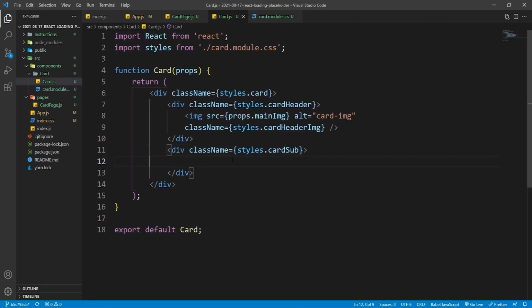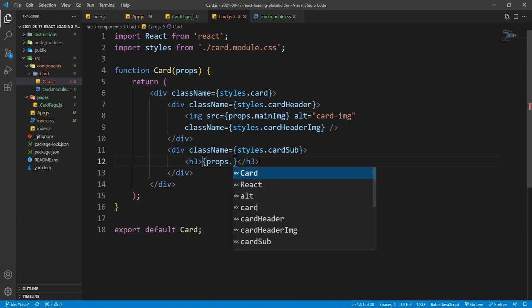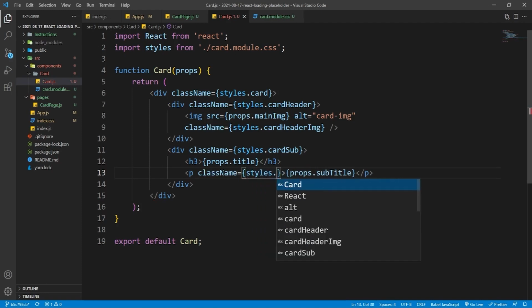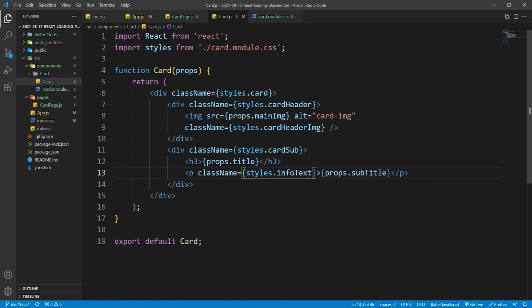Okay, and then what we'll have inside this, we'll have an h3. And again, its content will come from a property called title. Again, we can dynamically customize the content of the card component based on what properties we give it when we instantiate it in another component. So as for this content, we'll call it sub title, and we'll also give it a class name as well, styles info text.